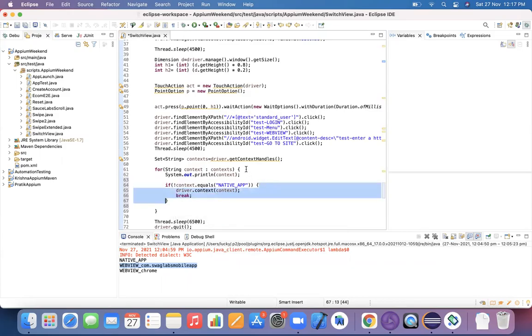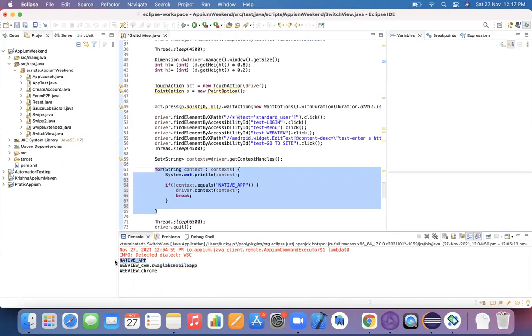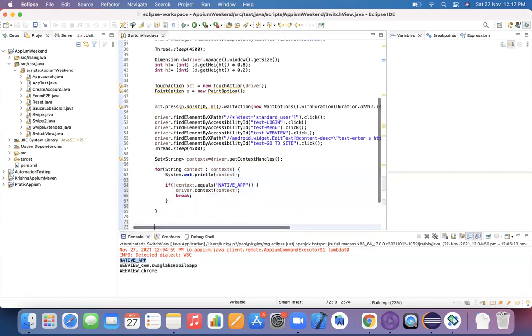So here, what are we doing right now? We are just terminating the loop in such a way that other than whatever the native app values are there in a context, we are asking our program to switch to that particular context. Okay, we are asking our program to switch to that particular context. That's what the most important thing is.